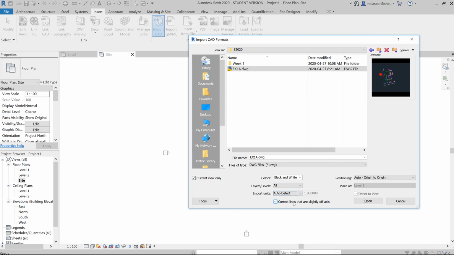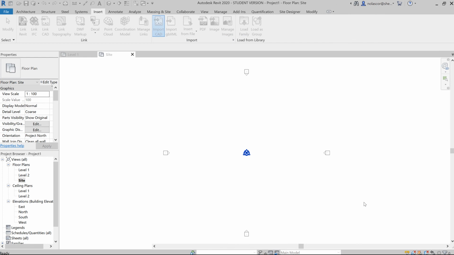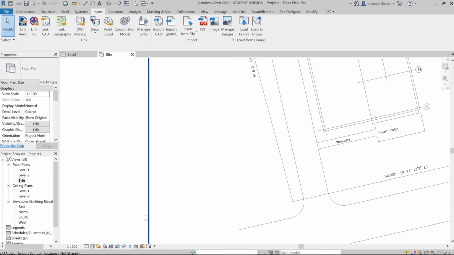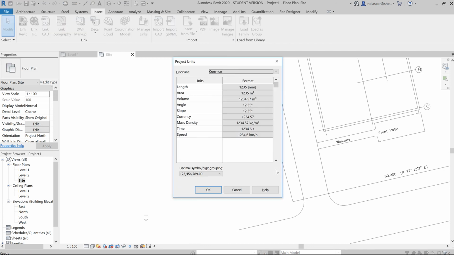Connect lines that are slightly off axis. You don't want to do that, otherwise Revit will straighten those lines, vertically or horizontally. So we'll just uncheck that and we'll click on open. Let's see what happens, especially with these import units. Okay, so that gets imported. The current unit in Revit, I'll type UN, that's the shortcut for units, is in millimeters. Okay, so we'll click OK to that.